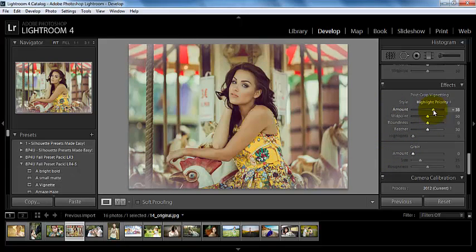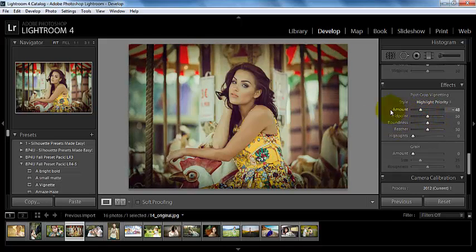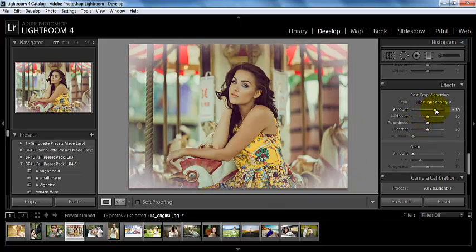So if I pull this to the right, it's going to lighten my edges and I'm going to get the opposite of a vignette effect, which actually works really well in this case because it kind of gives it a dreamy look. As you can see, she's on the carousel and it looks really good like that. Or we could pull it to the left here and we could get a vignette effect. Let's pull it back this way.